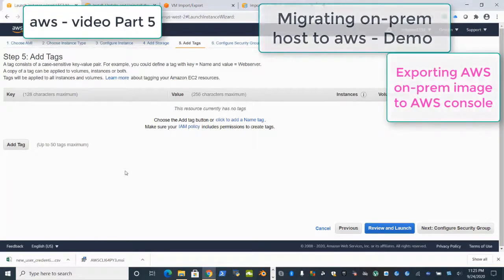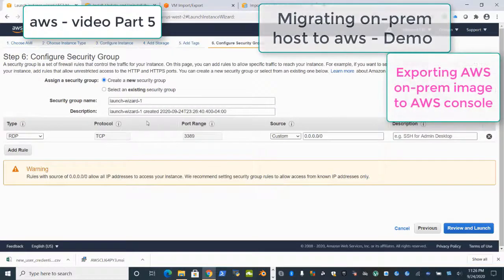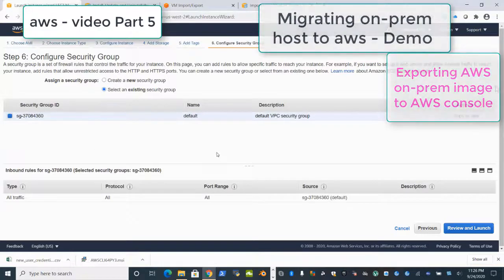Here you can add your name. I can add a tag and then give it a name appropriately. So this is a customized name. You can choose any name up to 256 characters. So here we have Windows 8 underscore migrated. You have a choice here to use an existing security group, or you can create your own security group. So this is up to you.